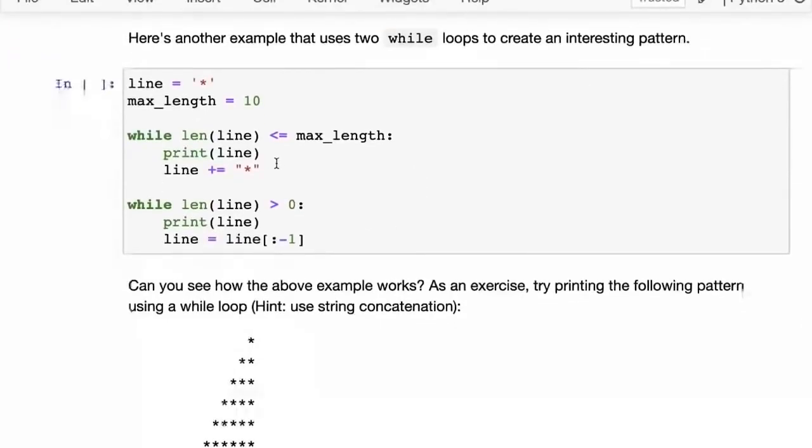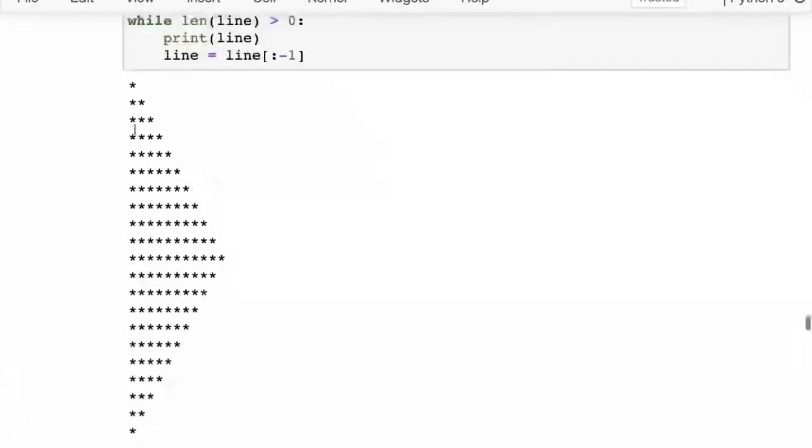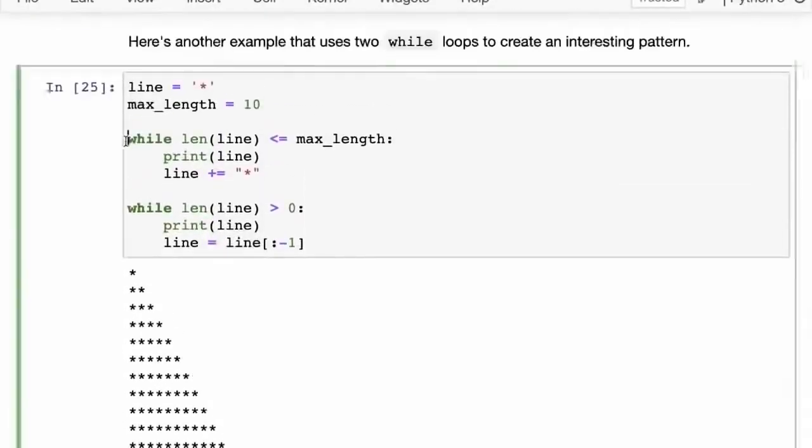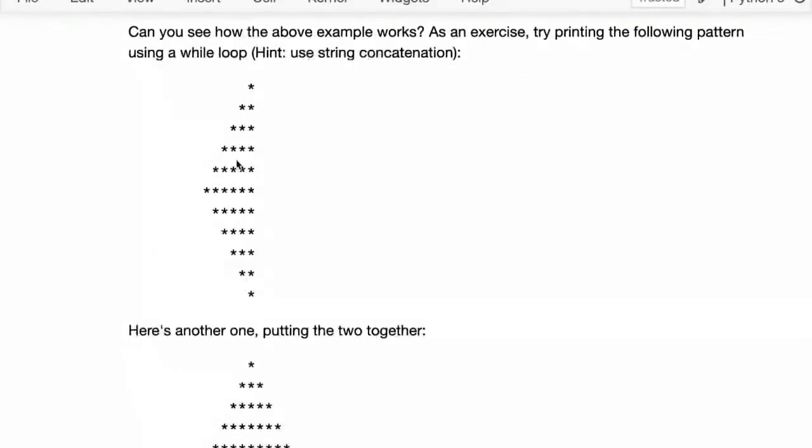Now here are some exercises that you can try out with the while loop. Here is a pattern that I've printed out, using just asterisk characters. It takes a couple of while loops to print this out. So try and see if you can understand what's going on here. See if you can make sense of this code, and then use that to maybe create a couple more patterns.